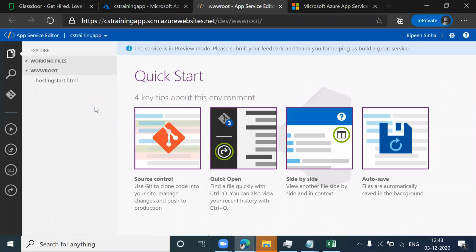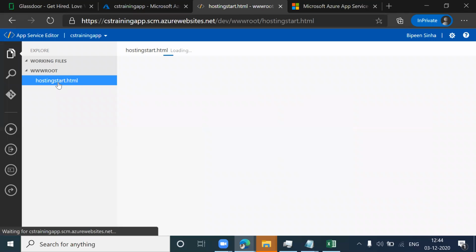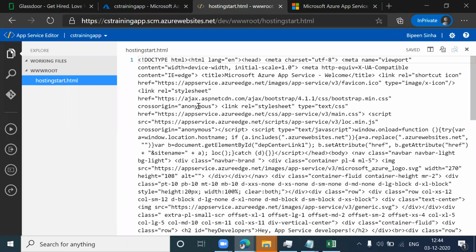Good. Now it is showing you the wwwroot folder. If you remember, when we installed the IIS web server, it created a wwwroot, right? Now within the wwwroot, you have the default website, which is hosting start.html. So just click that one. Now you have the whole code appearing here, right? So you can even update the code. So let's update the code here.